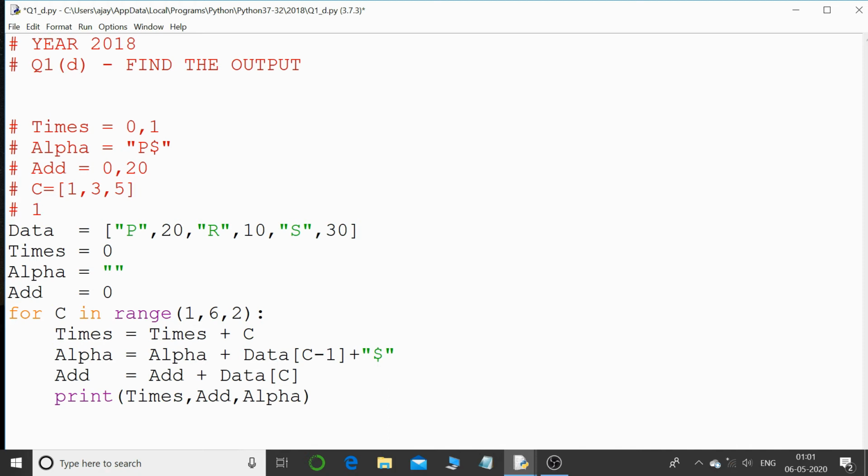And then we are printing add. What is the value of add? Current value is 20, so it will give 20, and there will be a space. Why a space? Because there is a comma. When there is a comma, by default there will be one space. So 1 space 20. And then alpha.